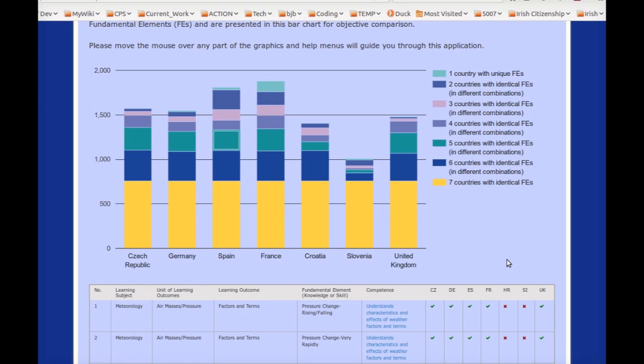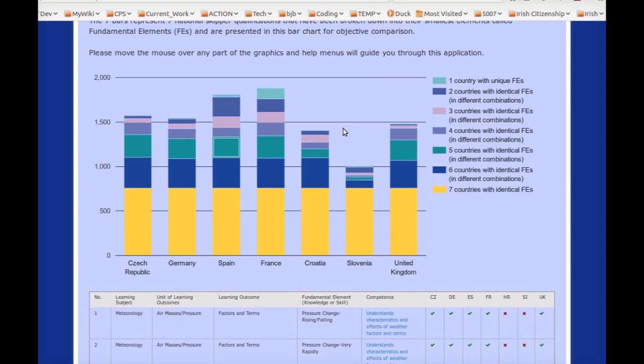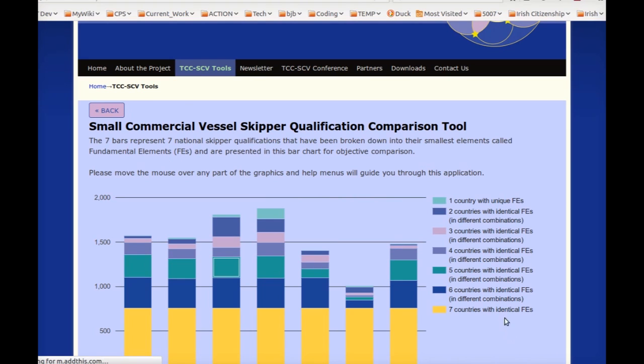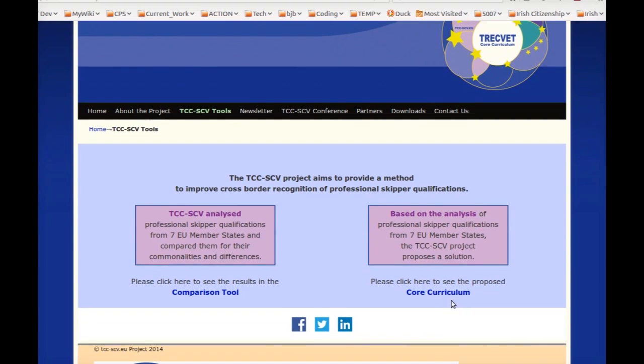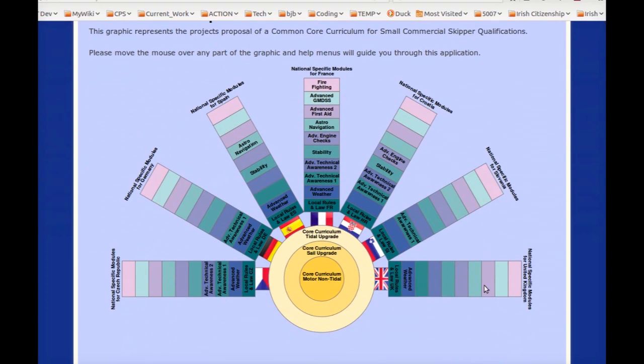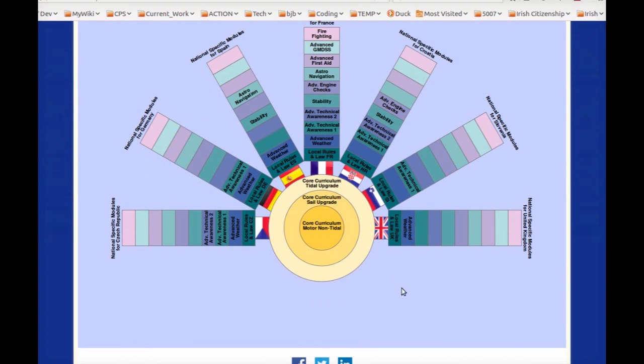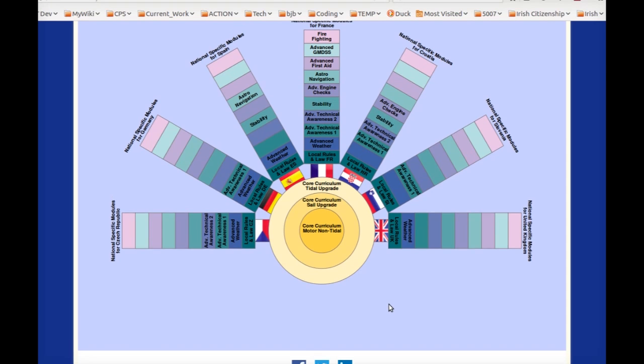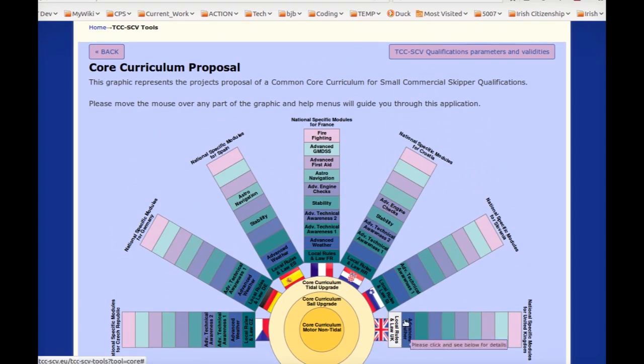to come to a conclusion of how TCC-SCV could propose a solution to the problem of mobility of skippers between countries. And if I go back again, then that solution is shown here. And that solution, for your interest, is shown in another video, which I hope you will take a look at. So that's it for now. Thank you very much for listening.